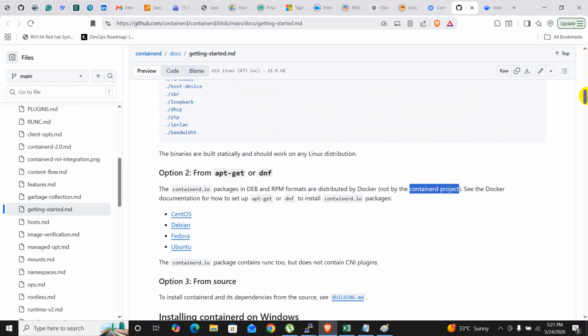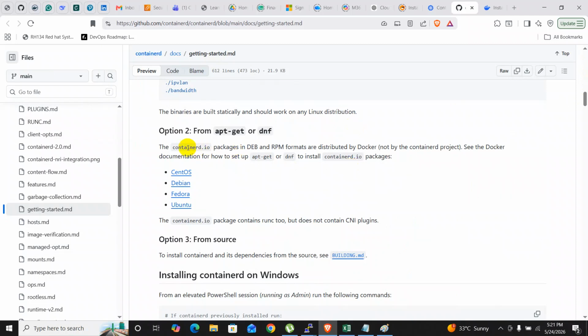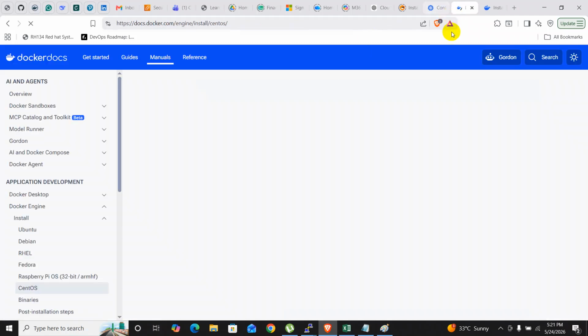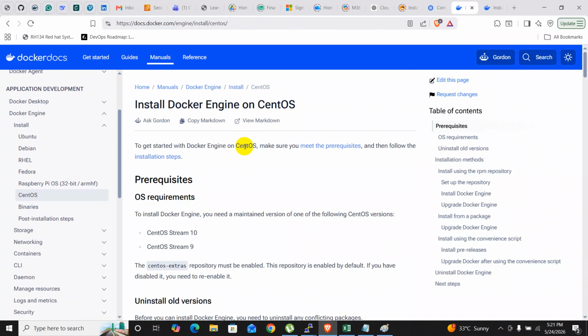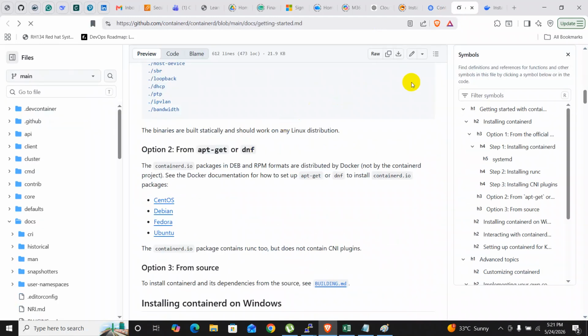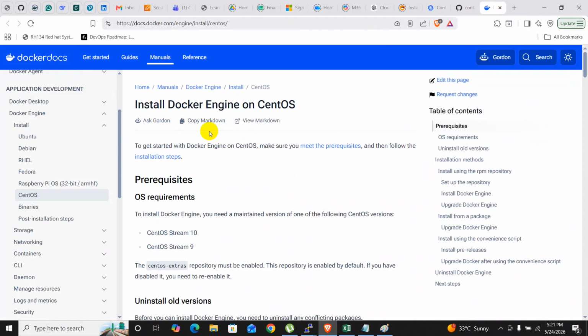However, we are talking about the second option, which is very simple and very reliable for testing purposes: containerd is given in rpm format or deb format only by Docker. So the Docker repository gives you the containerd package in rpm format, and you can install that package in a very simple way. Correct? If I click on this link, it opens the Docker docs page, where they instruct you how to install Docker Engine on a CentOS machine.